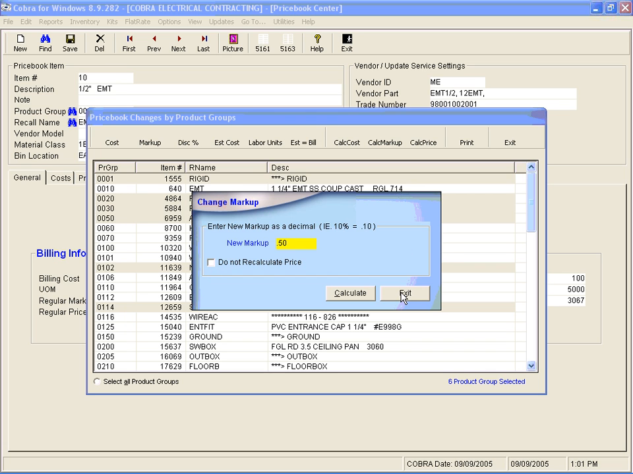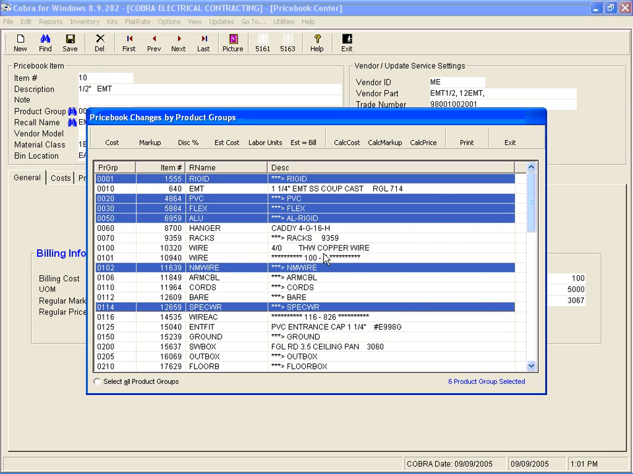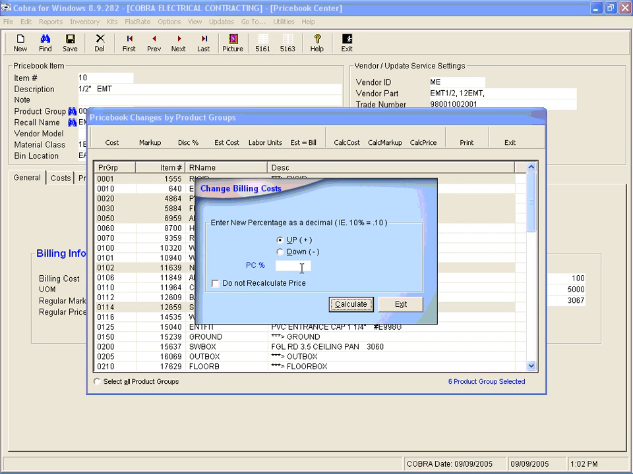Now we can also do other things in here while we're working in here. Let's say you first get the price book and you need to get your costs more in line with what you normally pay for the items, and you don't have a price updating service to do that for you. You can click the cost button and you can say bring my costs up or down by, again, whatever percentage. So maybe you've printed out the price book, which is what we normally want you to do first, and kind of manually write in the changes that you want to make to it.